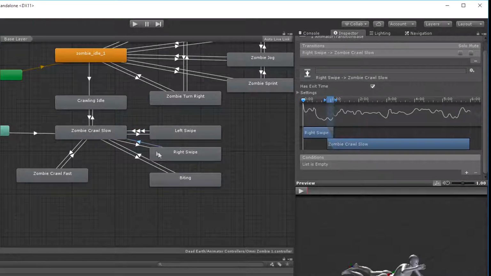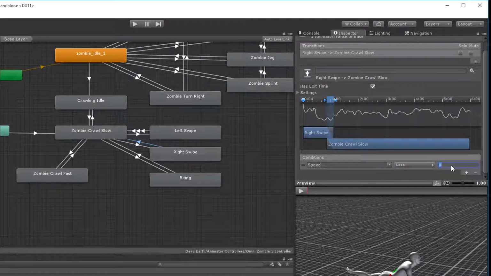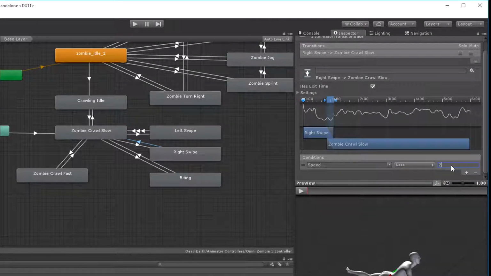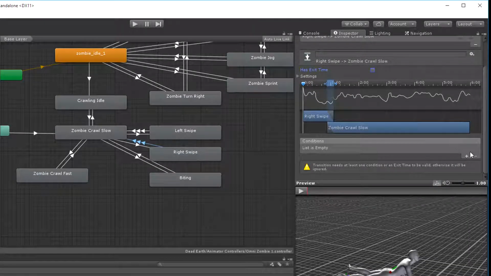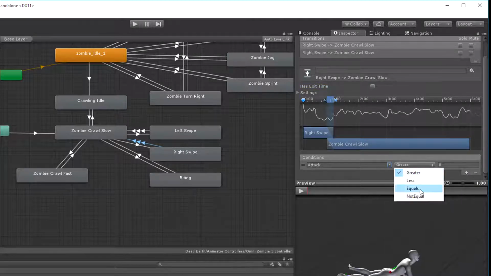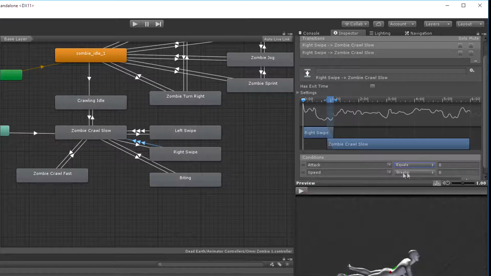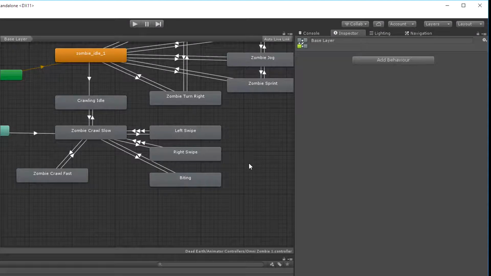So let's now set the transitions from the right swipe into the slow crawl. So once again, the first transition is going to be when exit time has been reached and when speed is less than 2. Because if it was greater than 1, then it means we need to go to the fast crawl instead. Well, then that's our first transition done, and then we'll do a second transition which doesn't have has exit time ticked, but has when attack equals 0, in other words, the attack has been aborted, and when speed is less than 2. Okie dokie, that's that done.